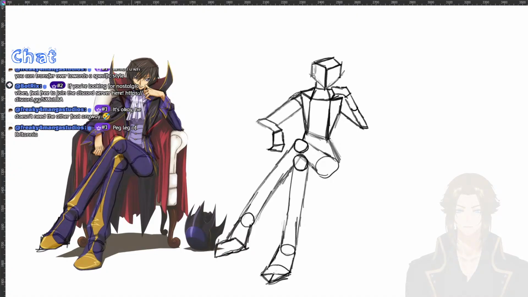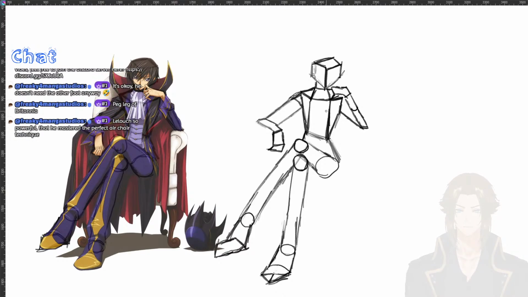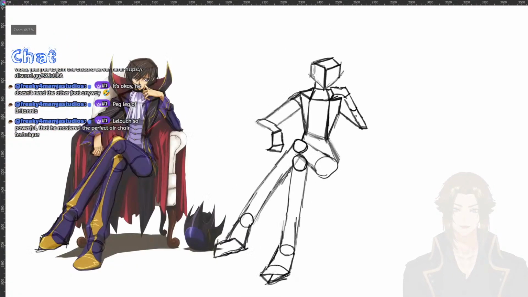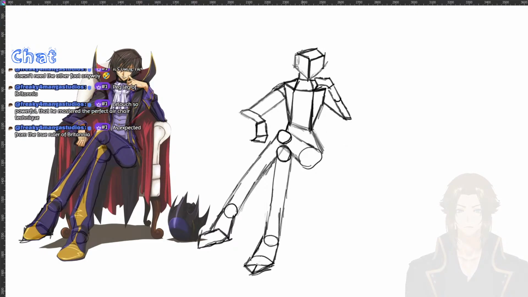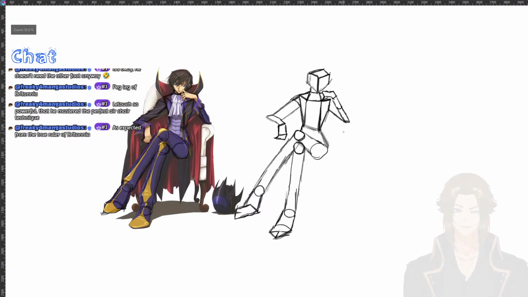His body is kind of facing this way, almost. It kind of has that forward pull. And this one's kind of sitting in... I haven't mastered the perfect air chair technique yet. Well, this was like part envelope heart shape technique. So expected for the true ruler Britannia. Yes.